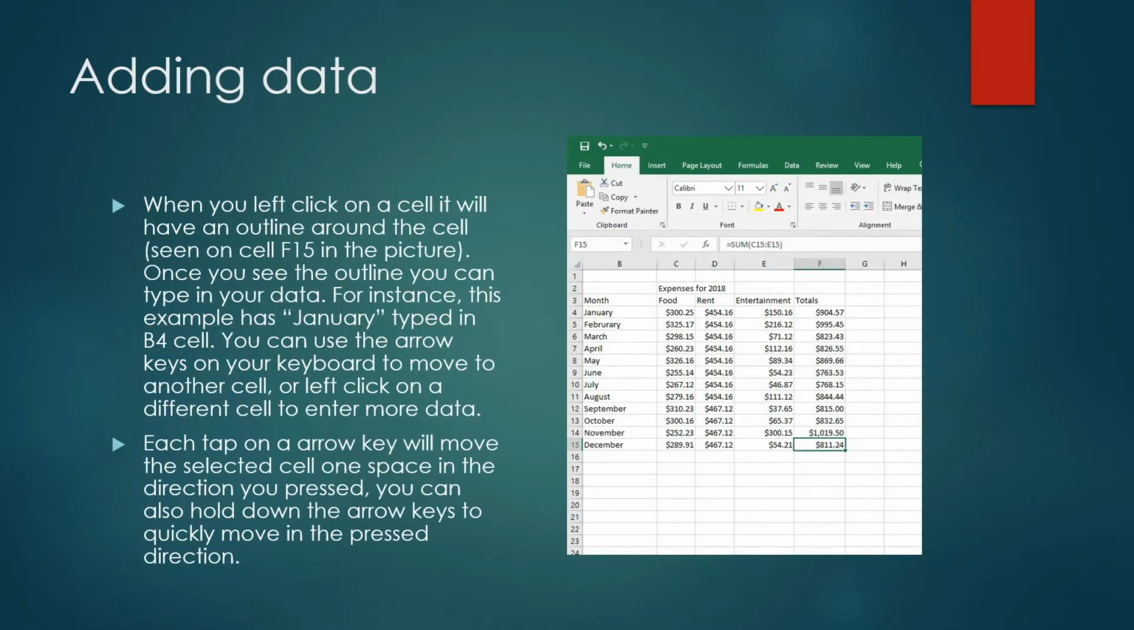When you left-click on a cell, it will have an outline around the cell, seen on cell F15 in the picture on the right. Once you see the outline, you can type in your data. For instance, this example has January typed in the B4 cell.